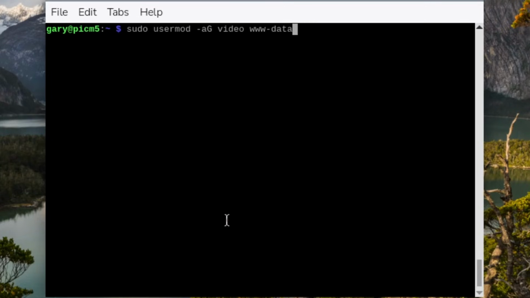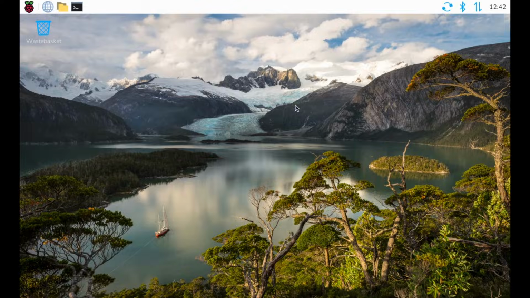But if you add www-data, that will add it. And now you need to reboot. This caught me out. I went back to the web page, refresh, doesn't work. You have to reboot. So let's just reboot. Okay, so it's rebooted. So let's open up the web page again.